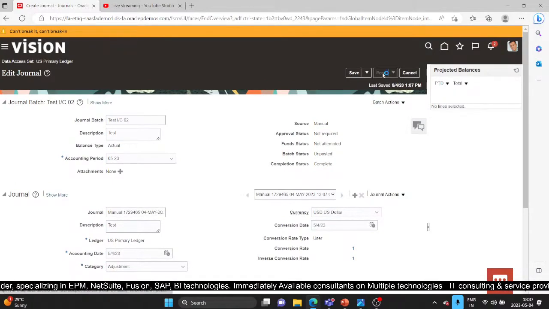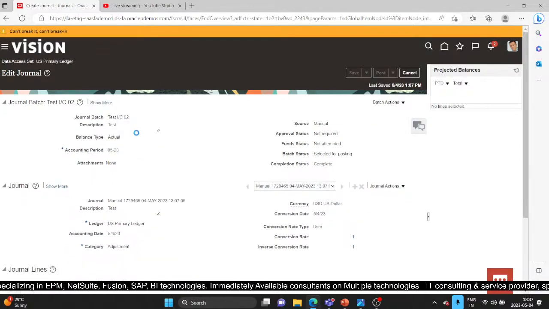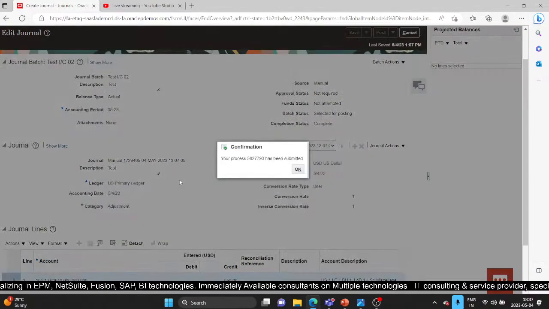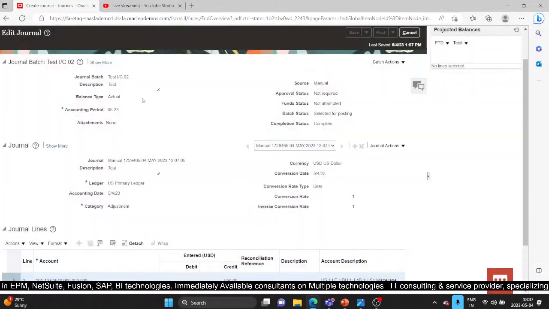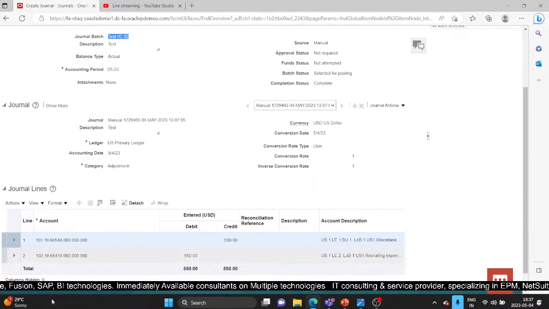So when I post this into my general ledger, you can see the process is submitted. Okay. However, as we know, the general entry should be balanced for the balancing segment that we have entered, but here there are two different balancing segments.